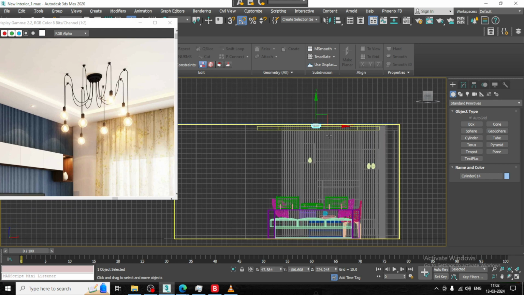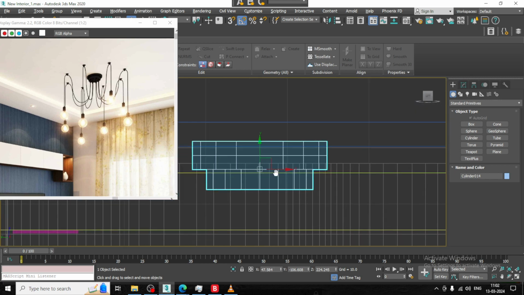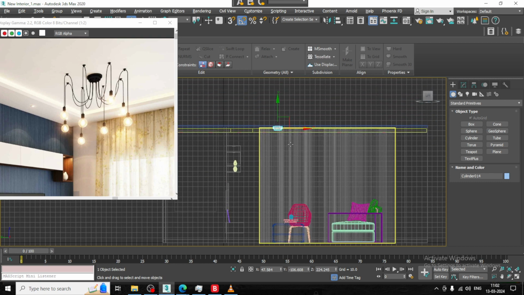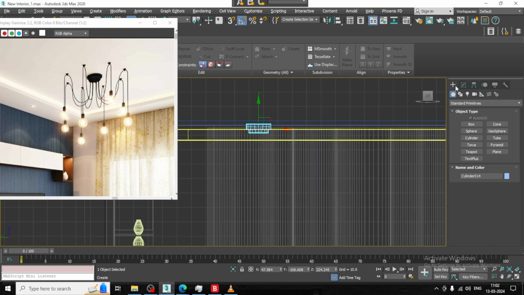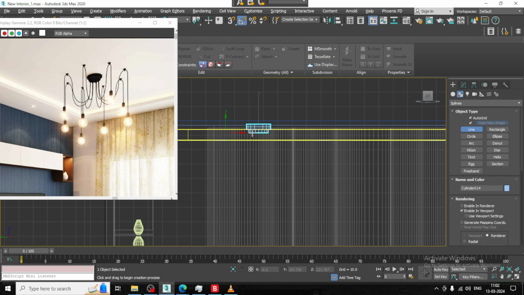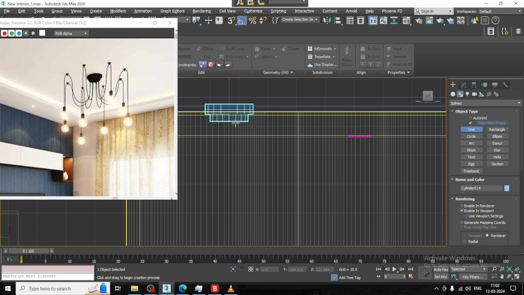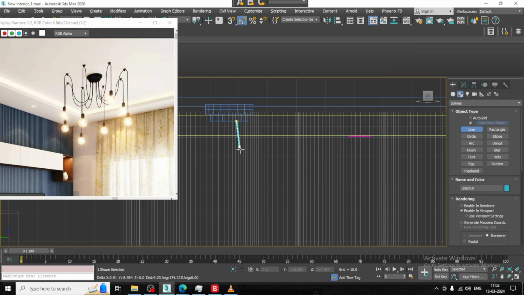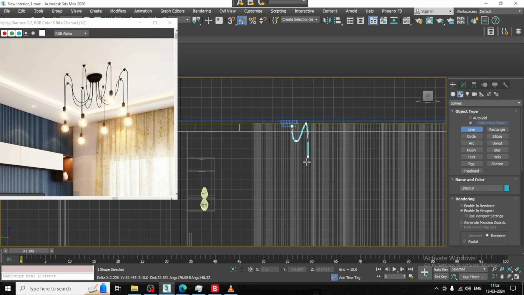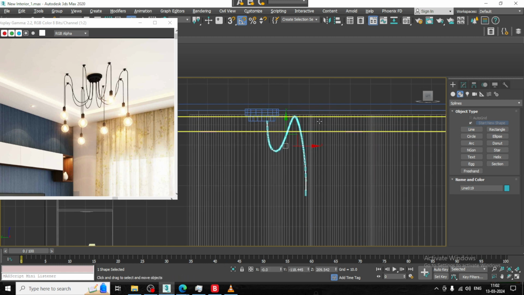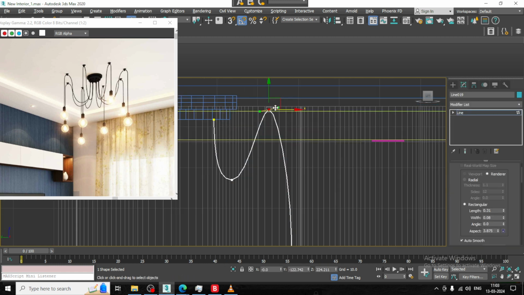I'll just go into the side view, or any of the views. You can go into front or side. I'll just take a line over here. I'll turn off this auto grid. So let's go into this. I'll just drag it in this way and we'll just hang it till here. So select this.